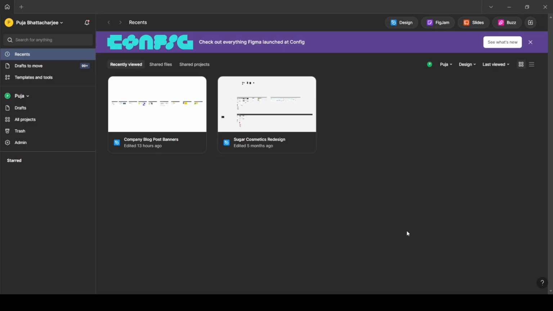So today I'm here to discuss some amazing updates in Figma. When you open Figma, at the top you'll find these two options, okay? Slides and Buzz. So let's check out Slides first.